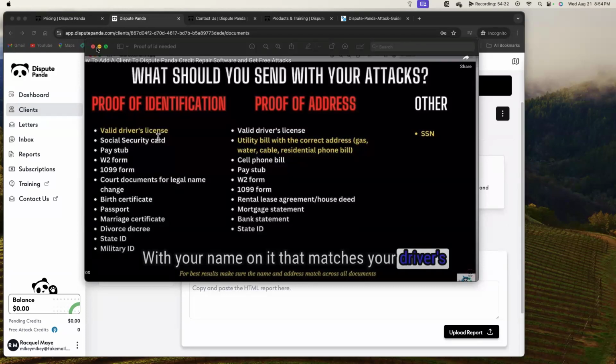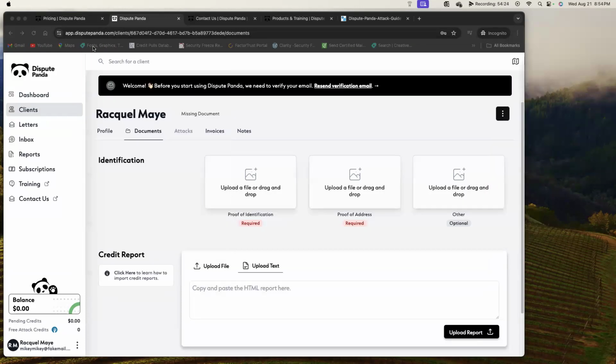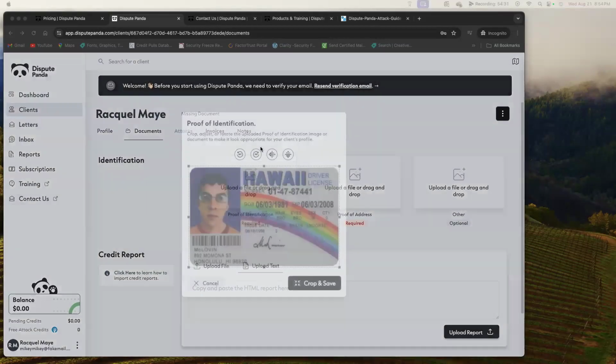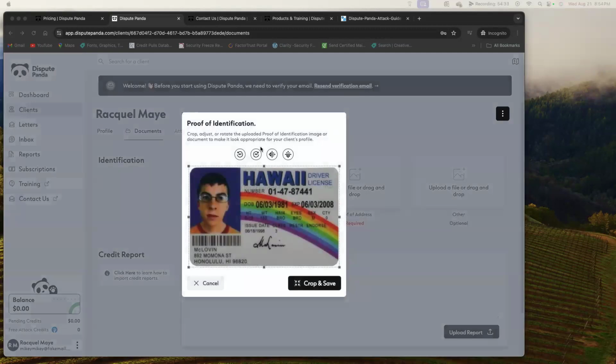Okay. So these are the documentation. It is in the chat. Definitely download it. So I'm going to show you guys one of the tools that I love about Dispute Panda. I'm a drag and dropper, so you can click or you can drag and drop. And one of the features that the system has is this crop option.